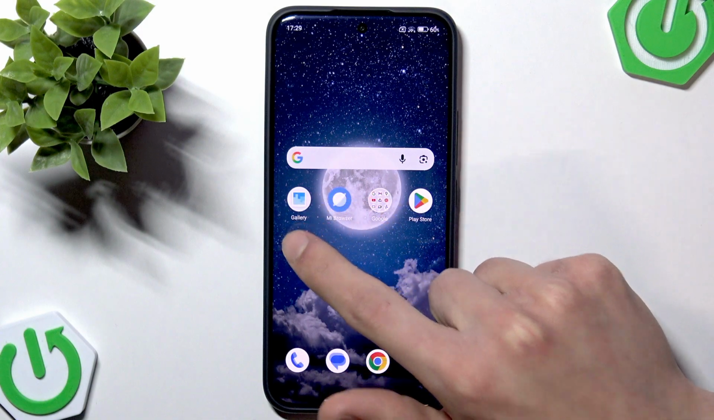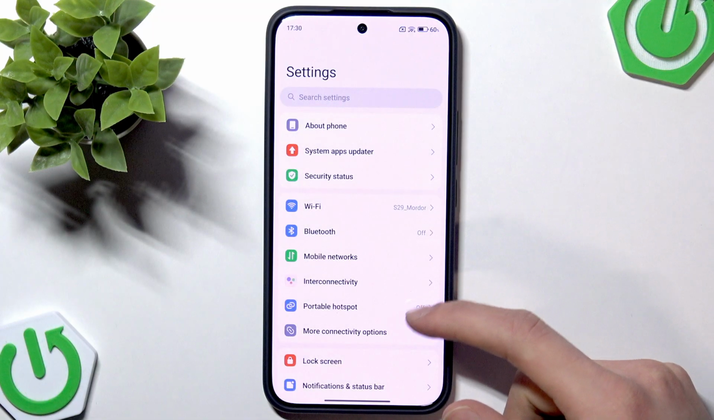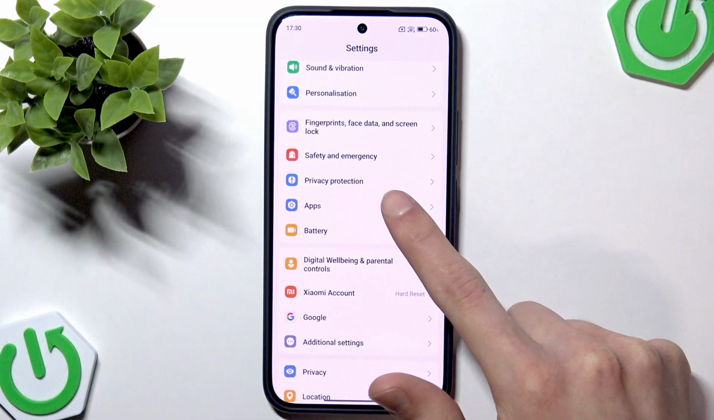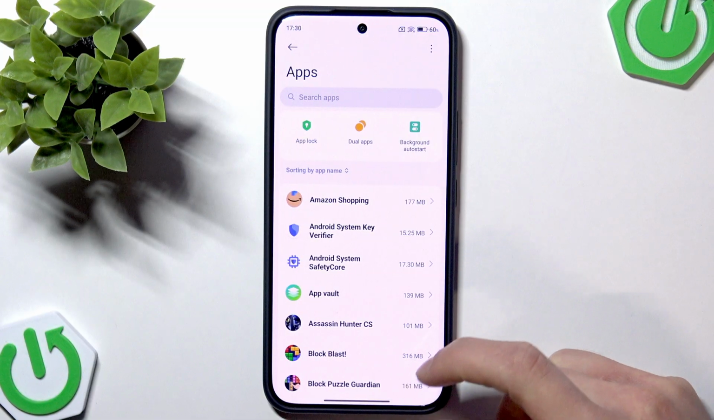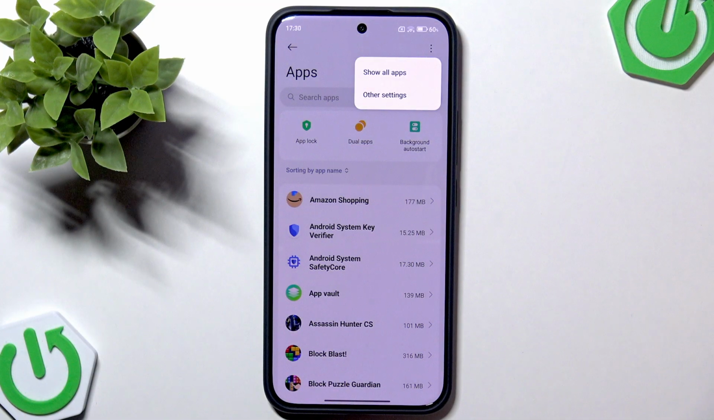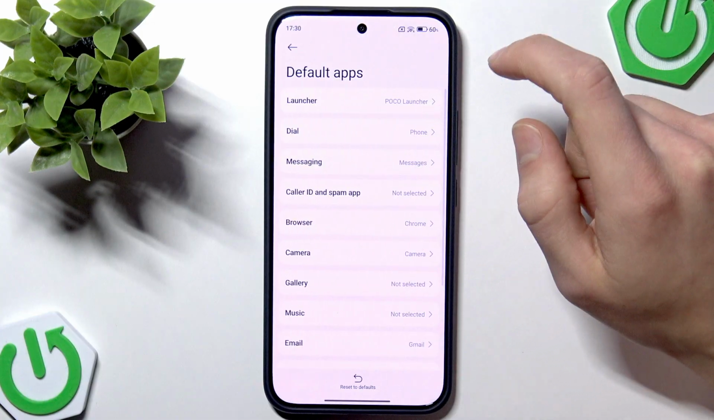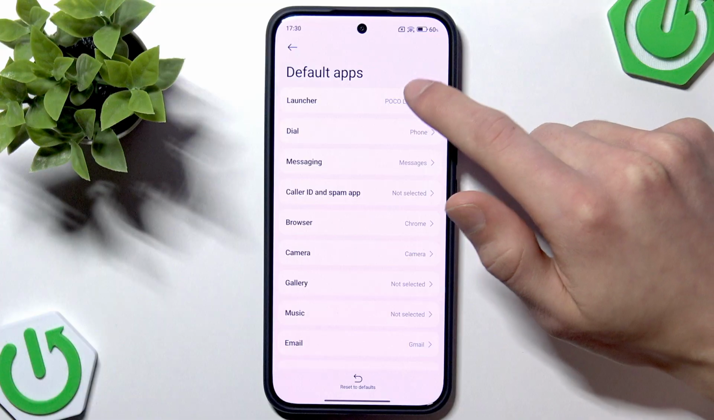First, let's open Settings on our phone, then swipe down to Applications or the Apps menu, and in this menu tap the three dot icon in the top right corner and select Other Settings. Then go to Default Apps, and here you'll find Launcher at the very top.